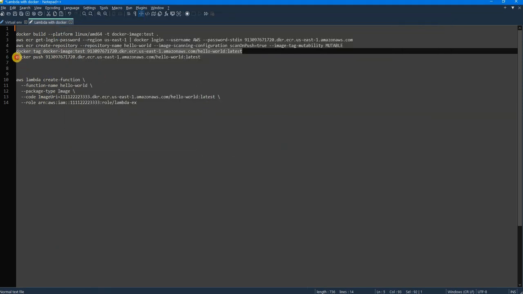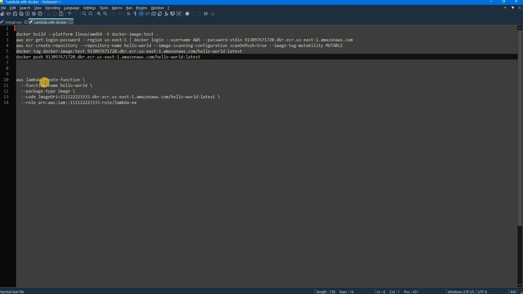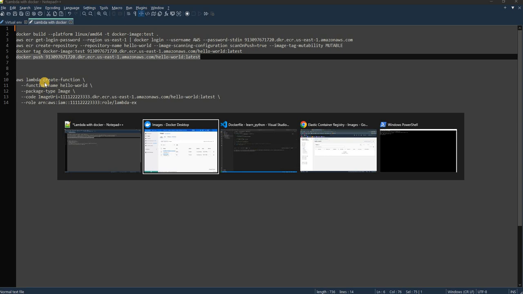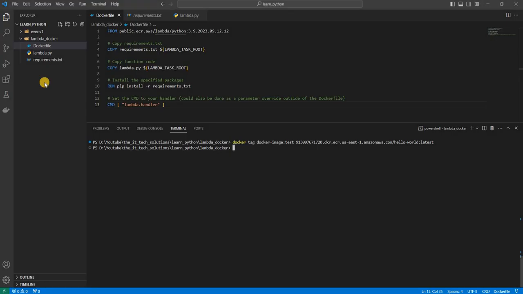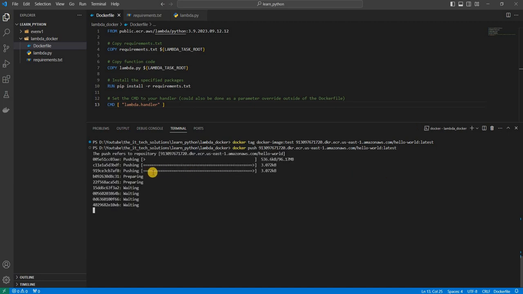We need to tag it to the respective repository. Now we'll just do a push command which will push this image to my ECR. Okay, now let's do this push. For the push, you need to give the proper ARN of your repository and then the latest tag that we have created now. So let it push. You'll see that it is preparing and it will start uploading the image to the repository. Again, it may take some time depending on the internet speed, but let us wait for it to complete.